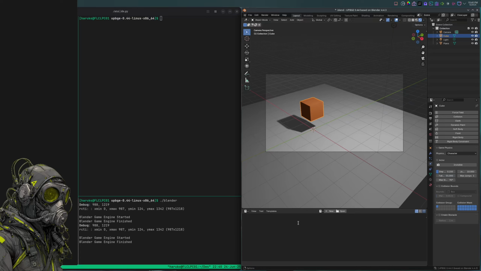Now that we've done that, we're going to go to our text editor here. We'll create our script. We'll call it comp, for component.py. And then we'll open it.